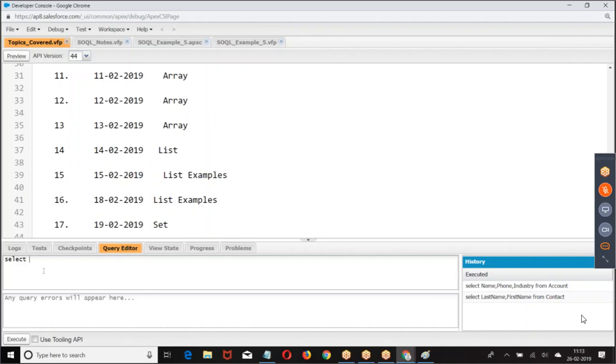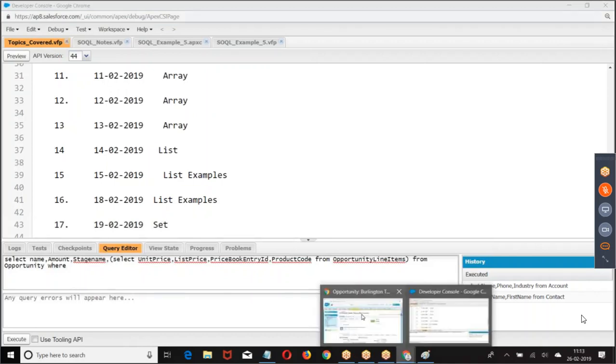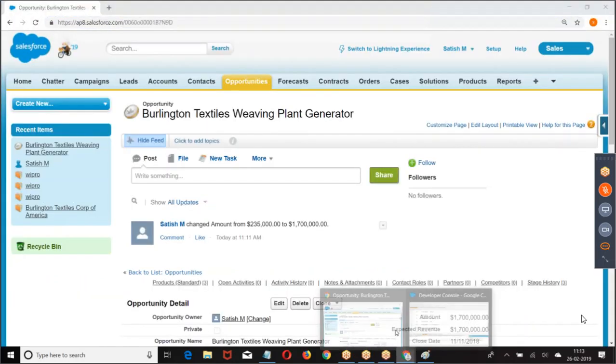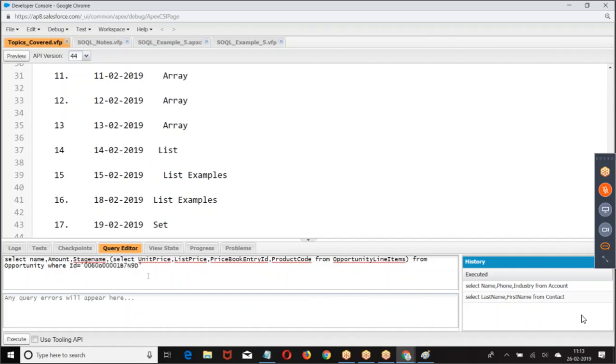Query: select name, amount from opportunity, and in a subquery select bid price, unit price from opportunity line items, where ID equals. I'll take this particular record because we entered it, so it will be easy for you to identify.